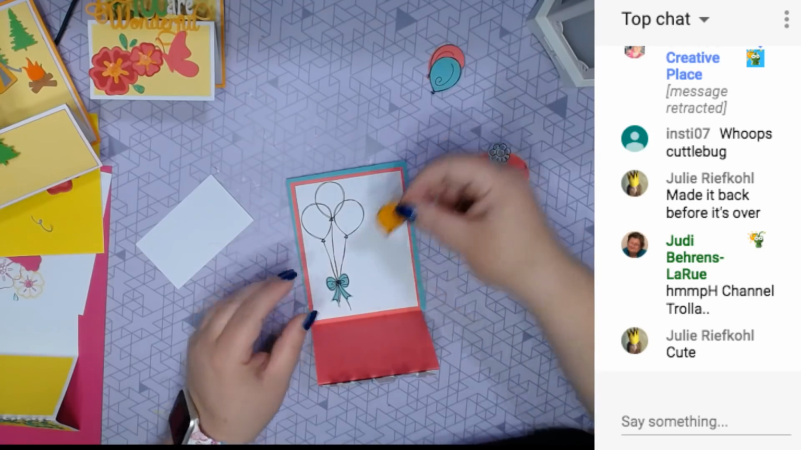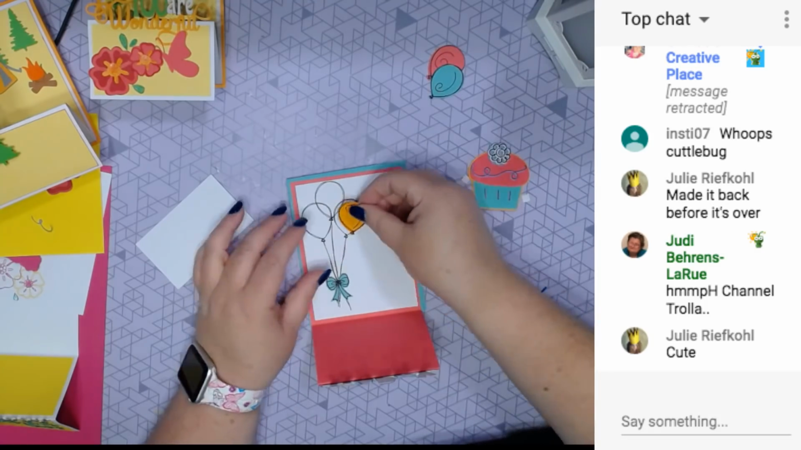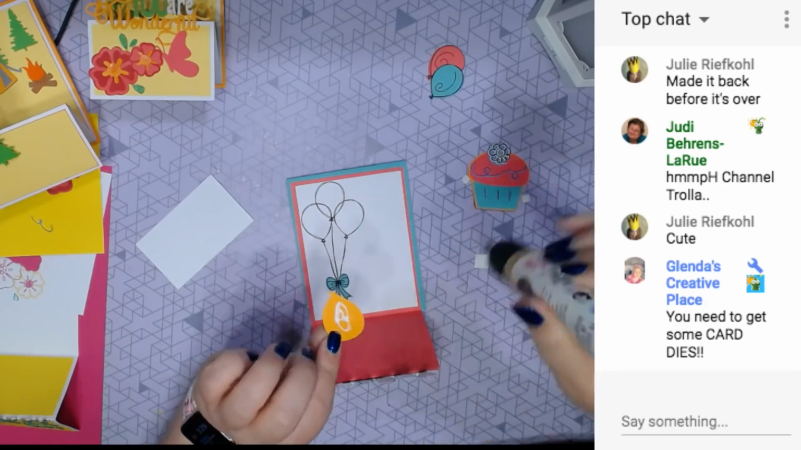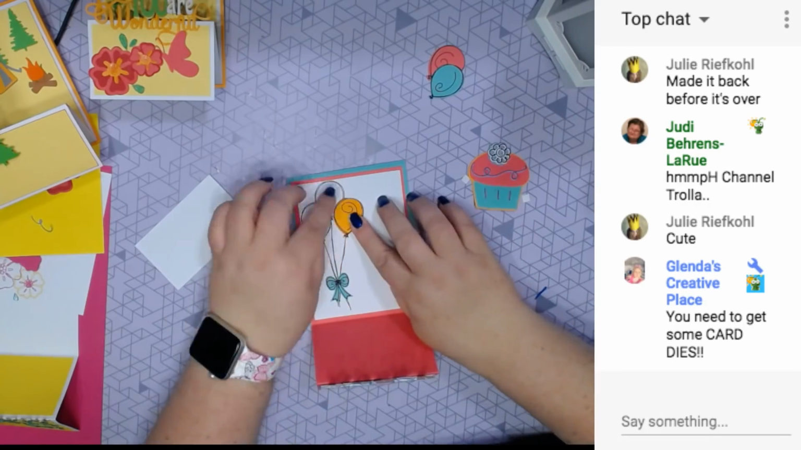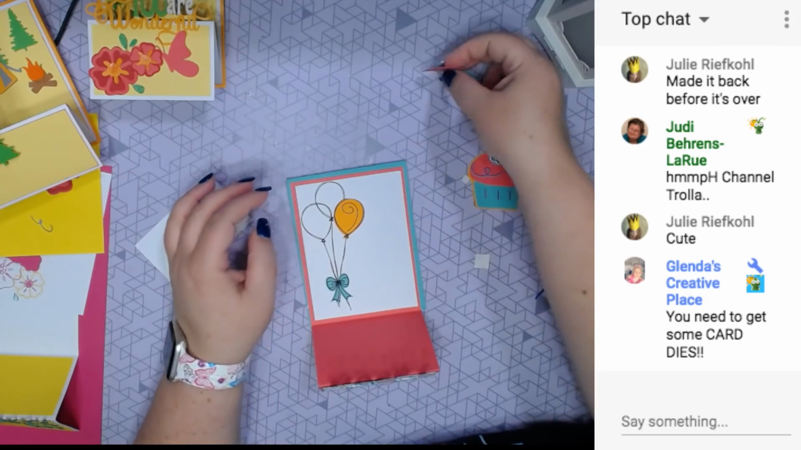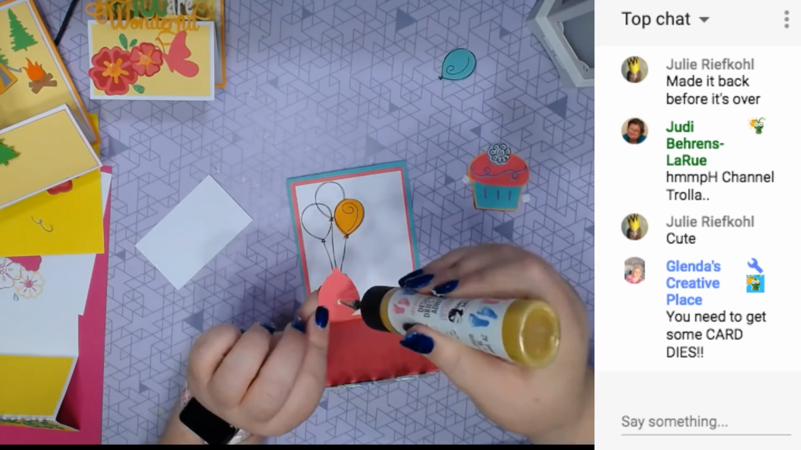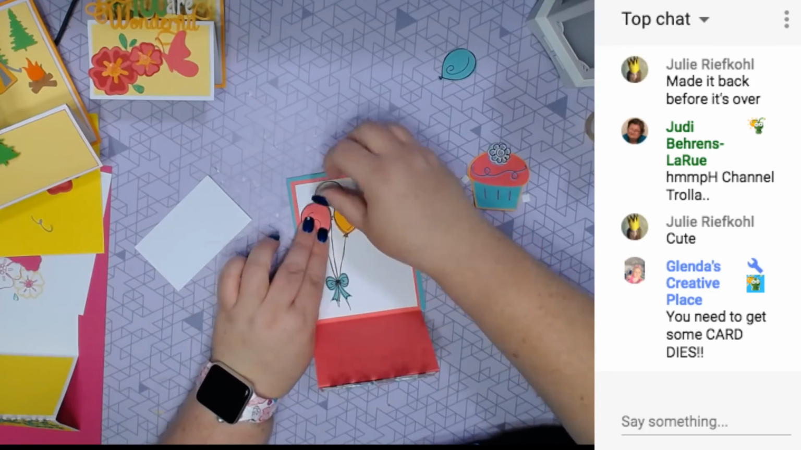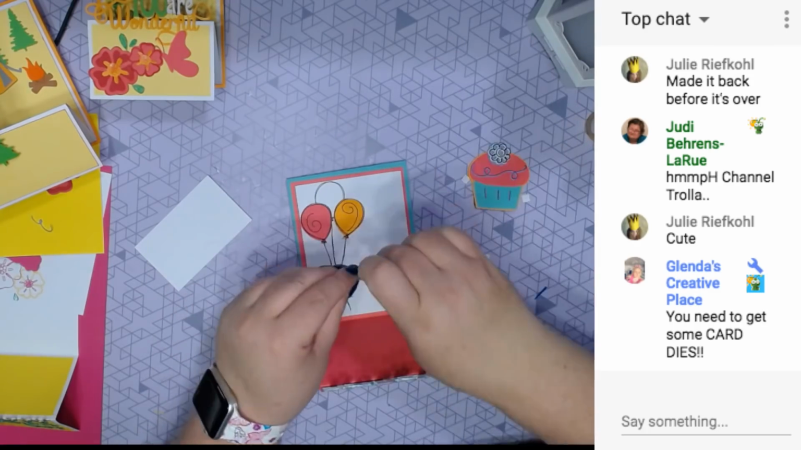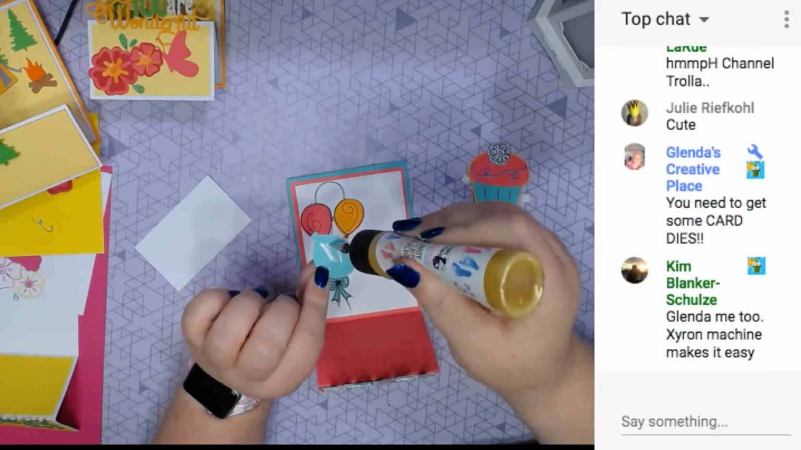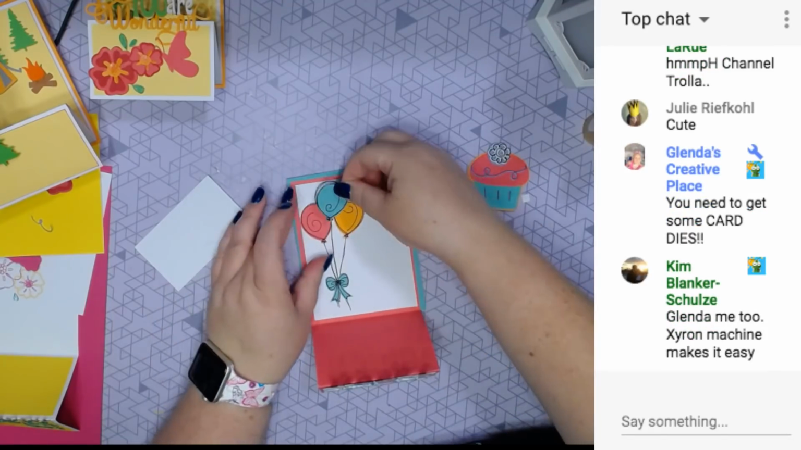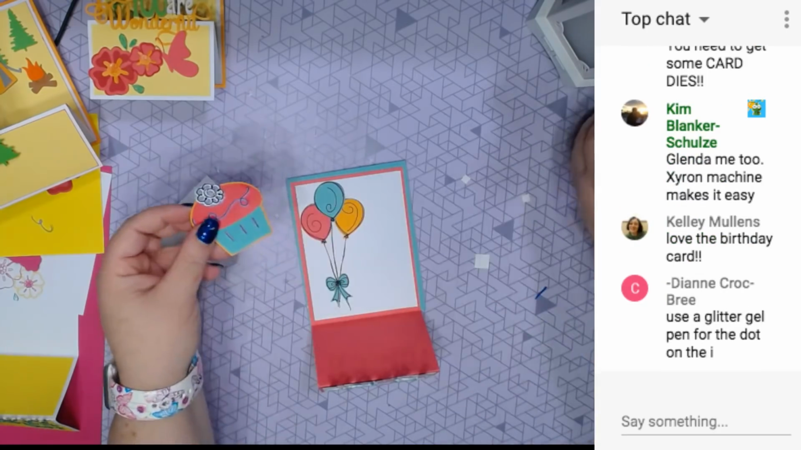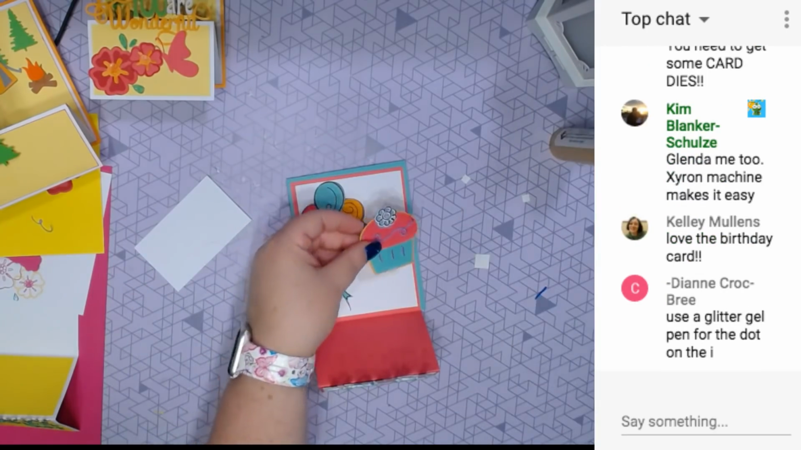I'm gonna put these on first. I don't know if these are supposed to go a certain way. I'm just gonna stick them on. Putting the two outside ones on first, and then I'll put this one on so it's in front of those. You don't have to. You can do it any way you want. There's no rules in crafting, guys. And then I'm gonna stick this in. I'm gonna pop this up.